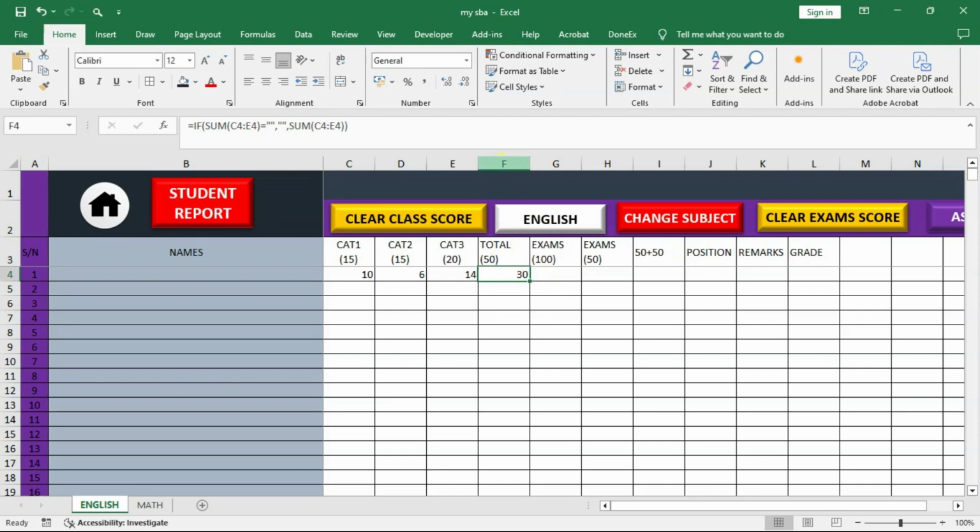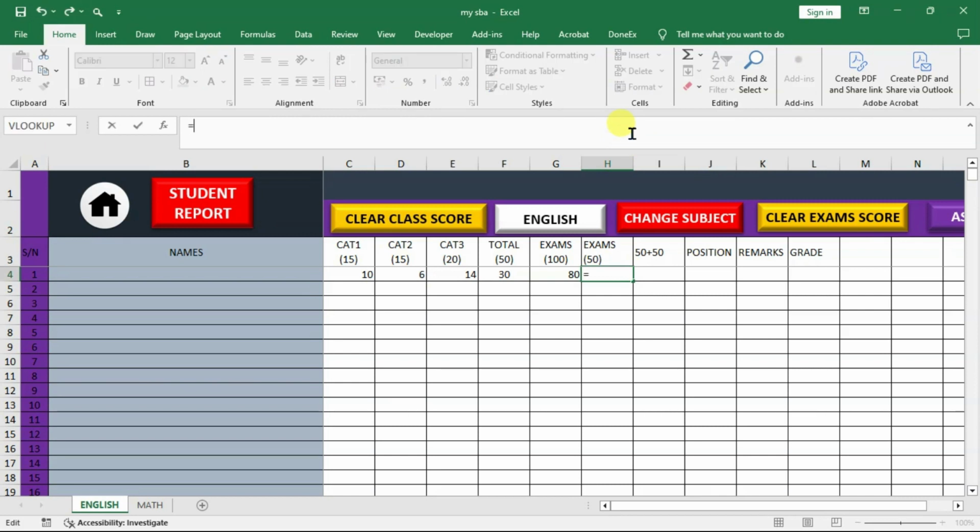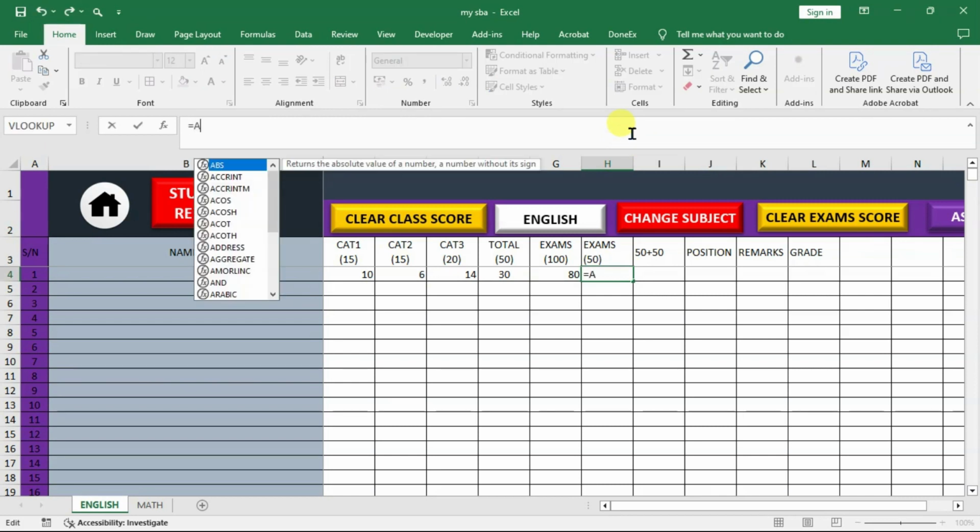Now the examination, let's enter the test. The examination too, the user must enter the examination. So if a student gets, let's say 80, the 80% should be converted to 50%. How do you then do the formula? So let's write a formula for the conversion. You write is equal to, we are finding the average of the number.